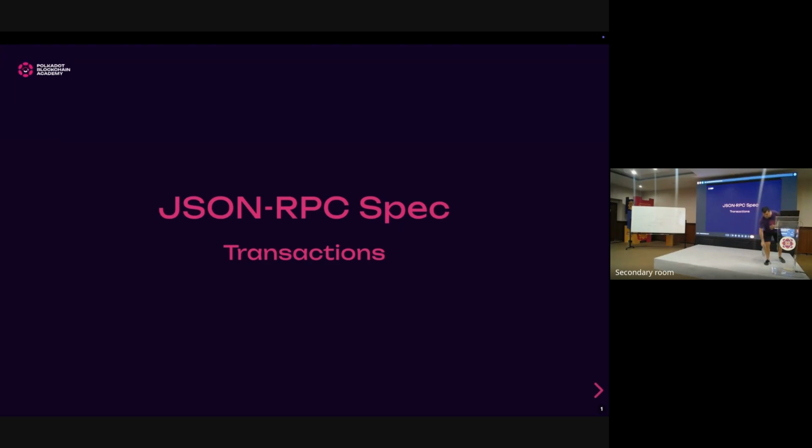Actually, there is some overlap here with what Carlo explained a couple of days ago. But it's good because transactions are very important. And why are transactions very important? Because they are what makes the chain move forward, the state to change. And so, yeah, let's get started. So we're going to look at transactions.